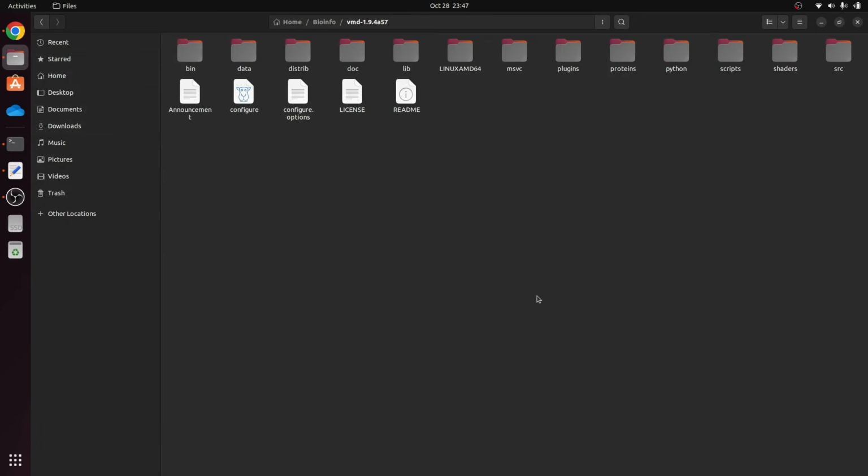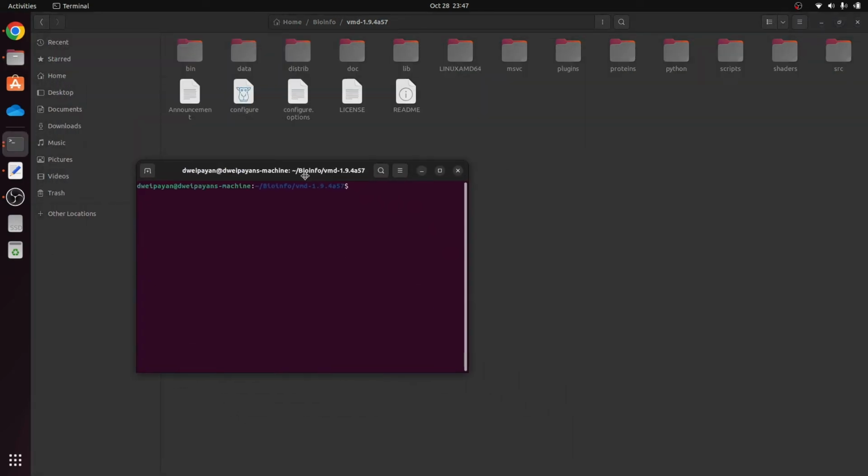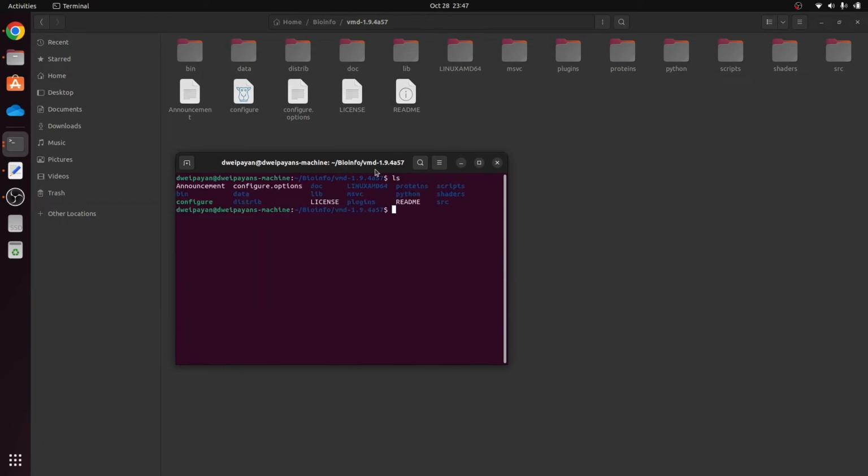Just open this folder and now you have to open the terminal inside this folder. To do that, you right click and go to this option which says open in terminal. Okay, and press ls. All these items that you see should be there in this folder. The announcement file is there, then the configure.options file over here. All these folders and files should appear on your screen inside the terminal with the exact same names.